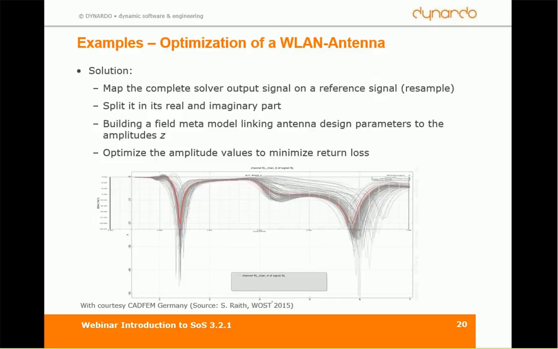To come back to our application example, here we use the meta model to link the antenna design parameters to the signal loss, which has to be minimized at predefined frequencies. On this slide, you see the field meta model prediction quality. Here you have the output of the SoS prediction, as well as, which cannot be seen, a second red curve exactly above the SoS prediction, which shows the real solver output.